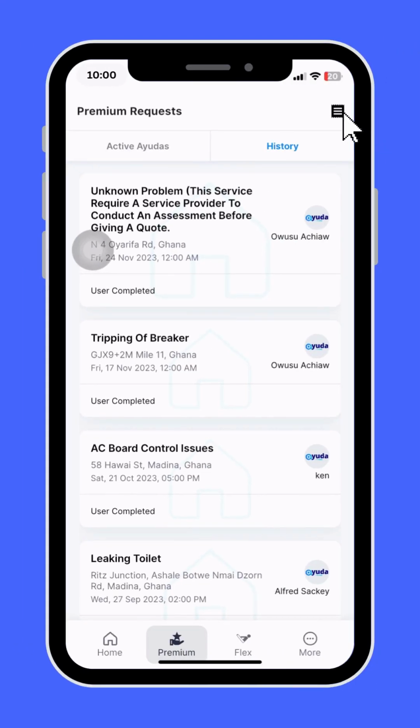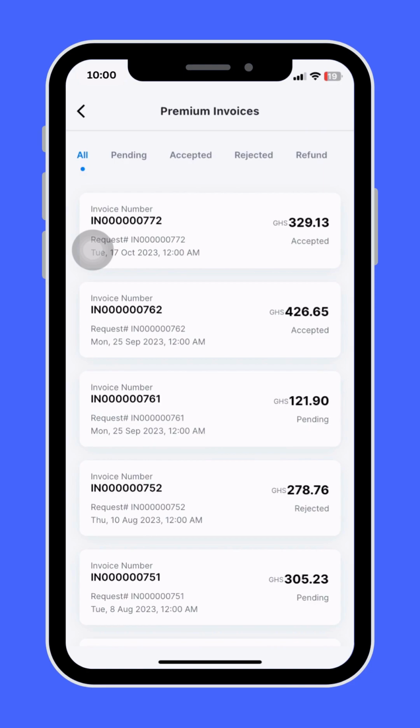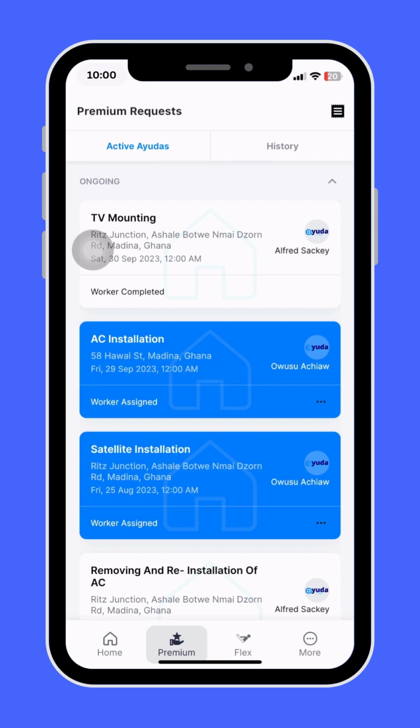Invoice icon. This icon allows you to access all your requested premium invoices for easy tracking and management. The Premium menu tab is a dedicated section within the Ayuda Service Provider App, where you can efficiently manage all premium assigned works and interact with them. Let's explore its key features.